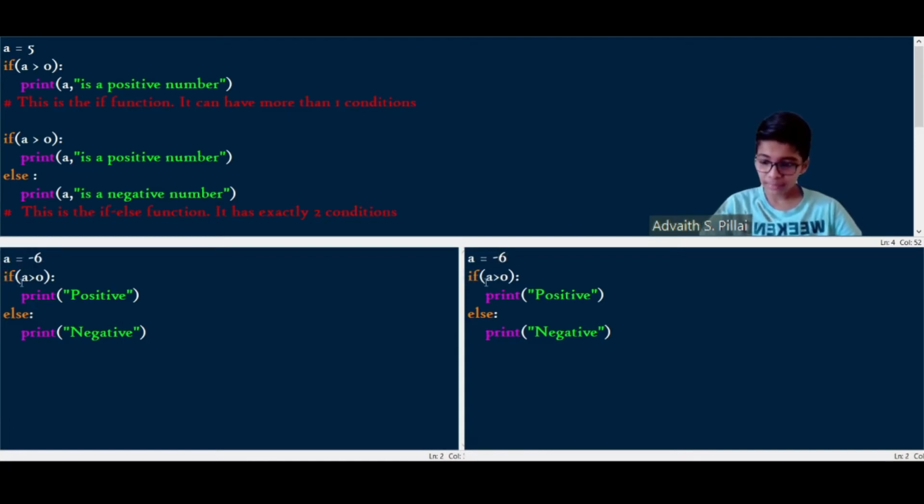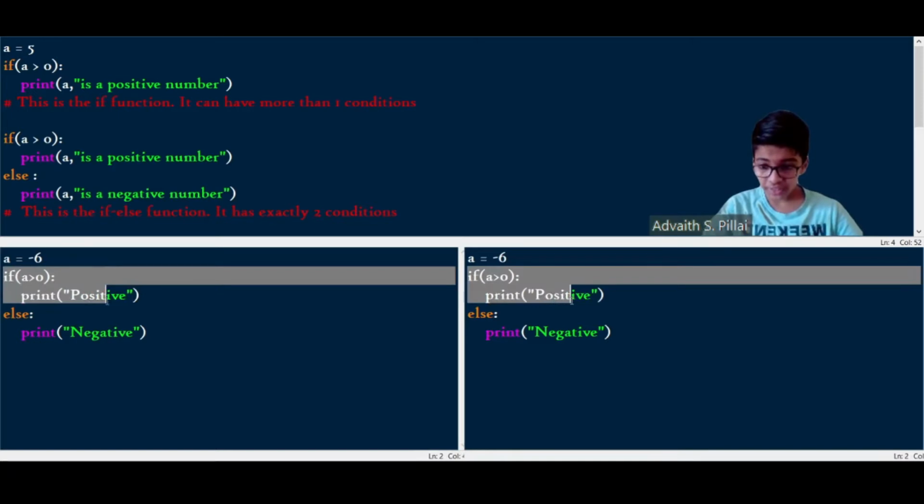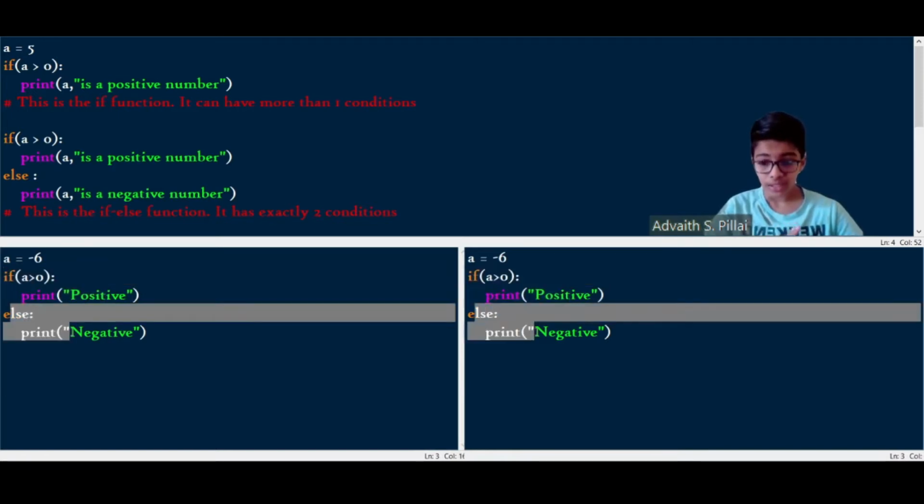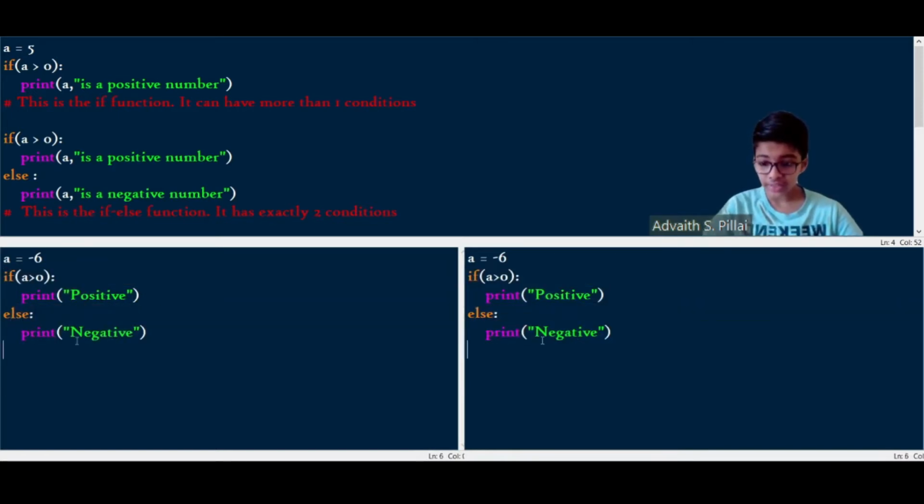So the first if statement says if a is greater than 0, print positive. So in our case a is not greater than 0, so it ignores the if statement and moves into the else part. And the else part says print negative. So the else part is basically the direct opposite of the if statement. Okay guys, so the else part basically means a is less than 0, in our case, which is true. So basically a is less than 0 means negative. So this is how the if else statement works.